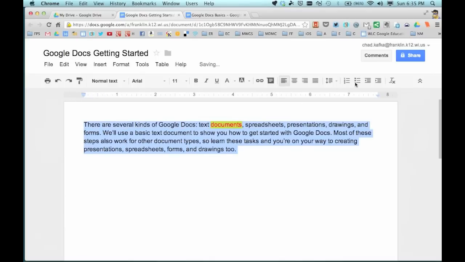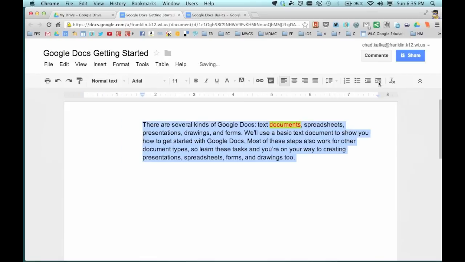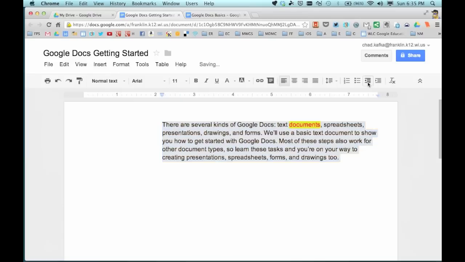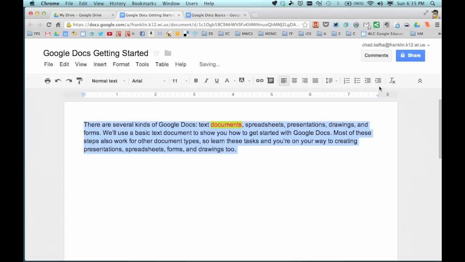So that is bulleting. This allows me to decrease the indent or increase the indent of the selected text. So I've selected this text and I'm hitting increase indent. It's like it's tabbing it over. Or if I hit decrease, it's like it's tabbing it back to the left.